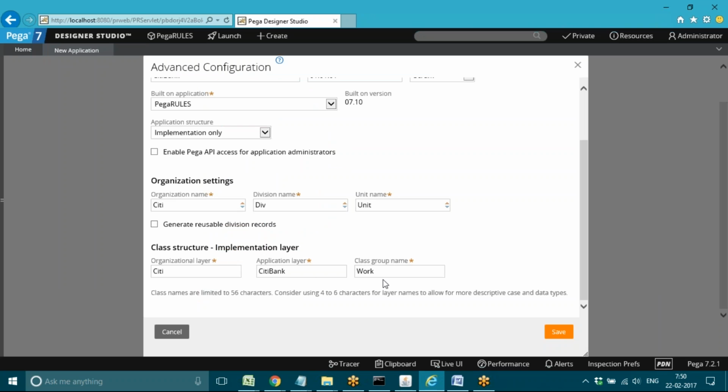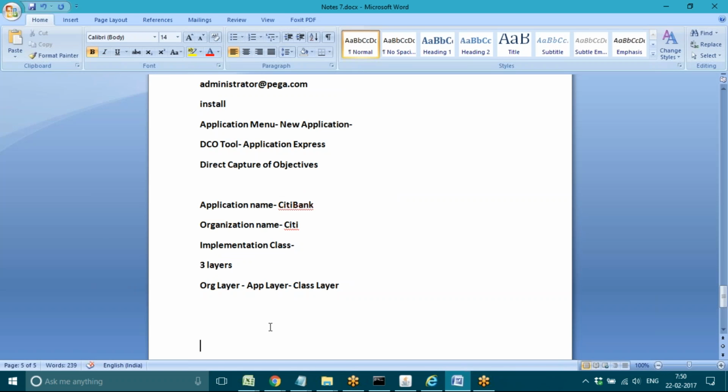Actually, a Pega application contains different class groups. After this setup, I will explain about the class groups. But by default, it will generate a Work class here. About the classes, class layers, class groups and all, I'll tell you after this setup. So here the implementation class name will be like this: City hyphen, application name is CityBank, hyphen, type of class group Work.